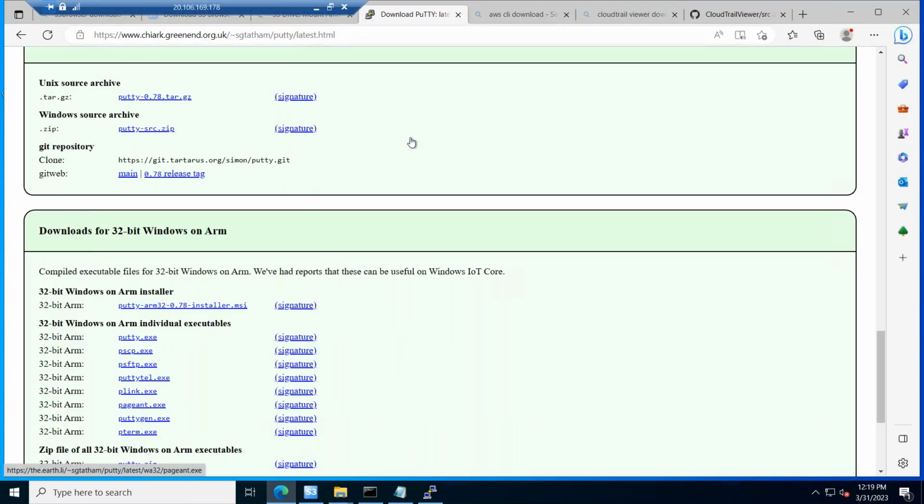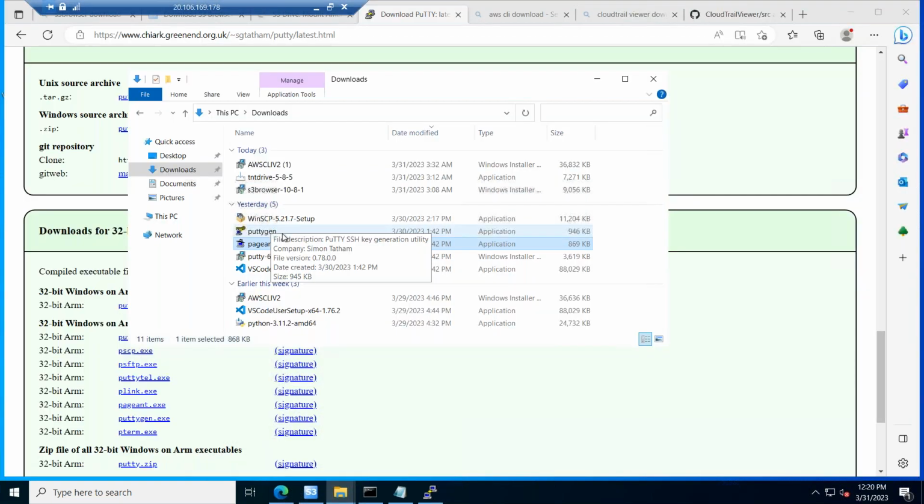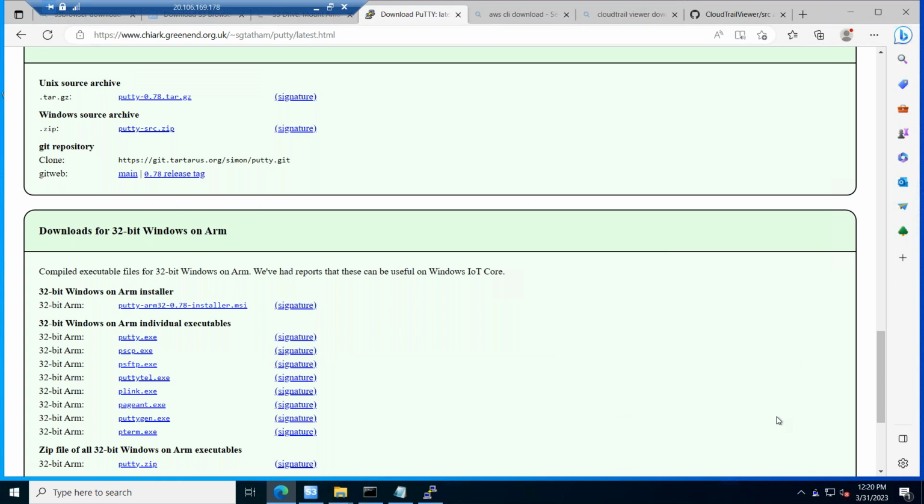So you have this Pagent file. It is a small exe file. Once after you download, you can go and add it to your system. It is a kind of portable exe or the portable file. So you can see that the Pagent has started running here.